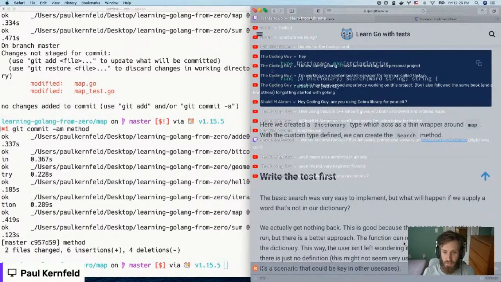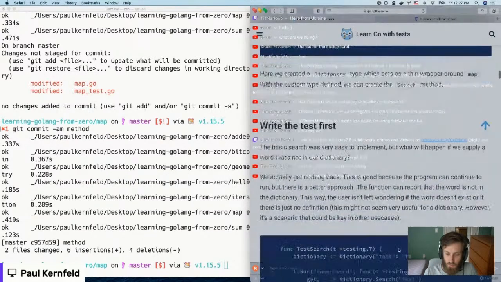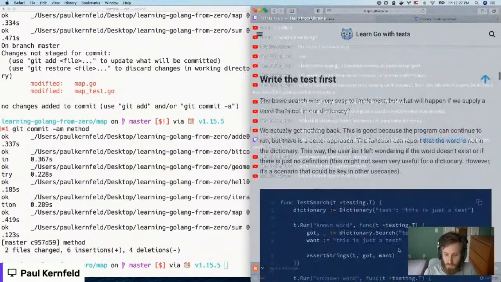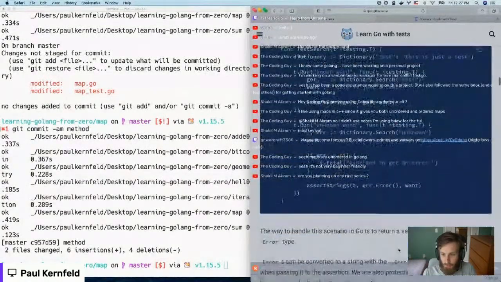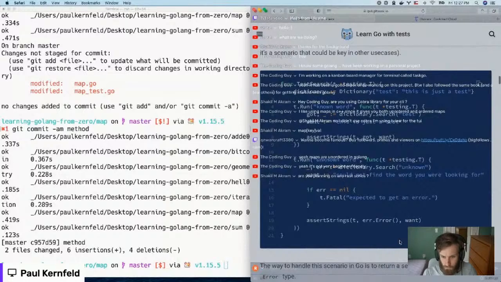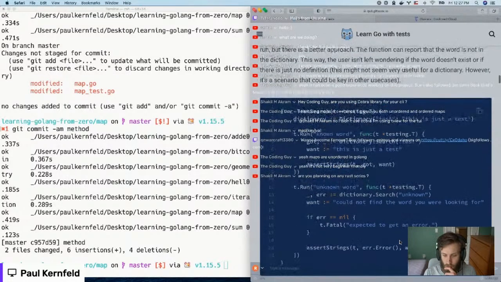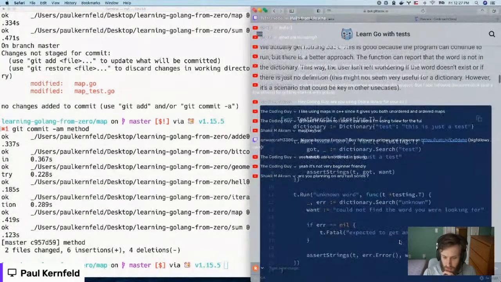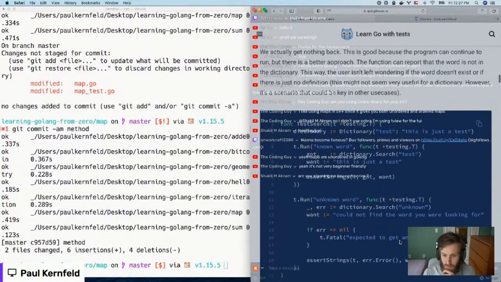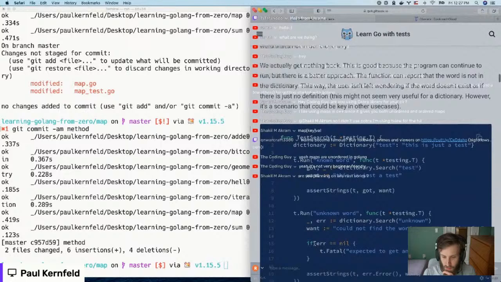Yeah, so that was what I was talking about earlier. I would like to return an error here. And I think that's also what the book is proposing. So let's see, we've got the known word and then we've got the unknown word. Cool. So for the test, I'm just going to copy paste it.